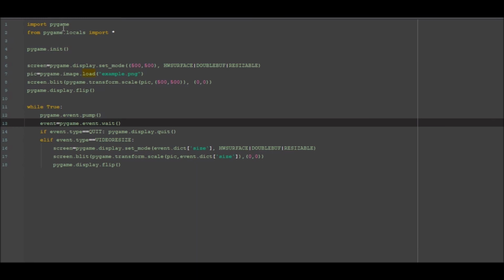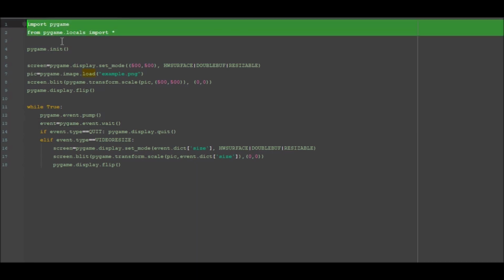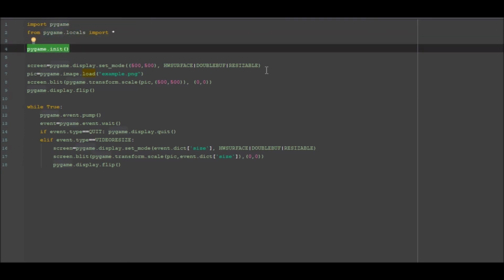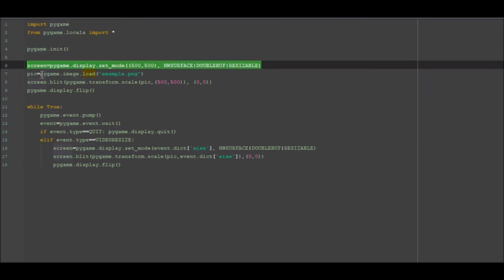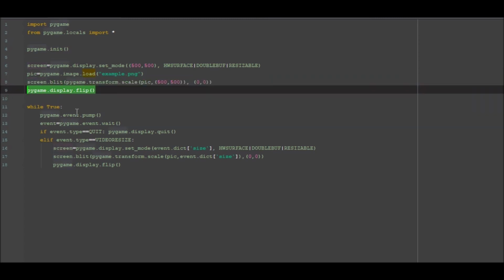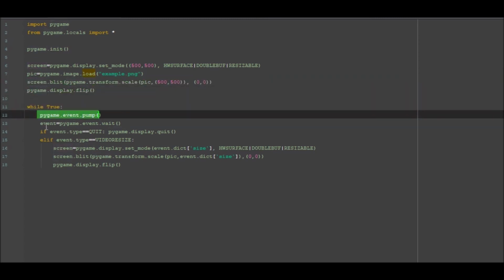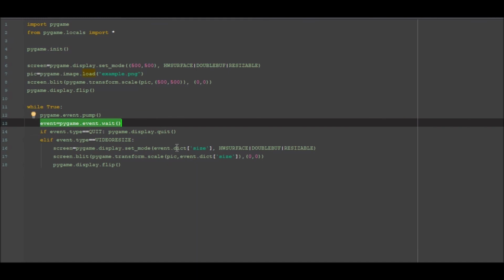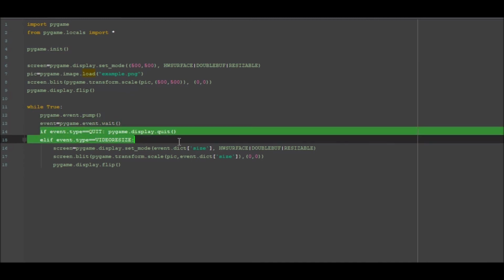So we've got the imports, standard imports, the standard initiate. We've got the screen instantiate, which we have our extra values that we want to be applicable to that window. We then have our image load and our image scale transfer to make it full screen, and we want to update that screen. We then have our loop, our pygame pump and event variable. So that's just grabbing all the events and waiting for them, and storing them within a variable so we can check for them within the if statements.